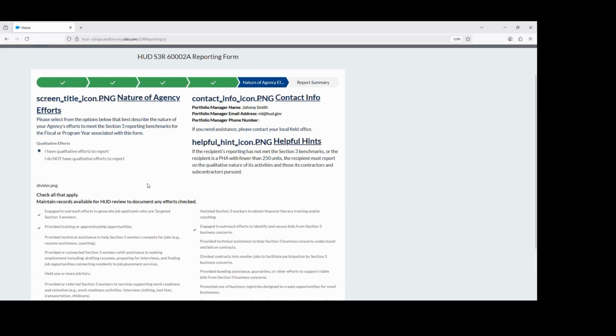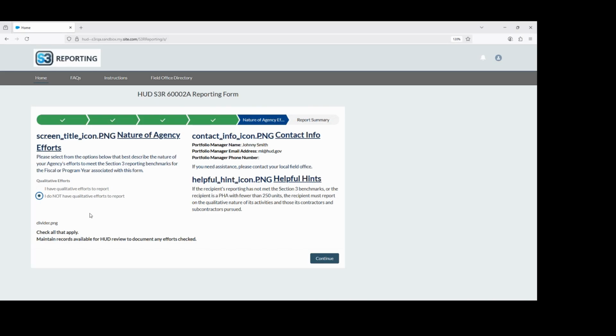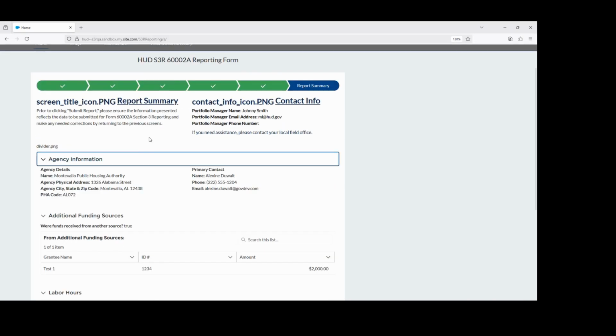Now, if for whatever reason you do not have qualitative efforts to report, you can also select that, and then you can select continue to move forward. And now we're on our last step to complete the 60002A form, the report summary.